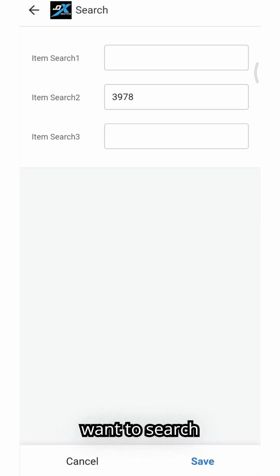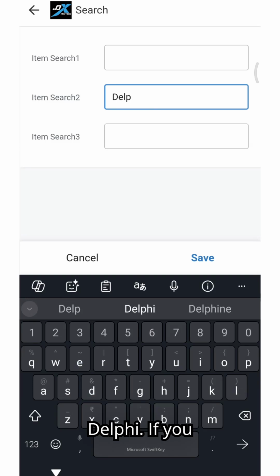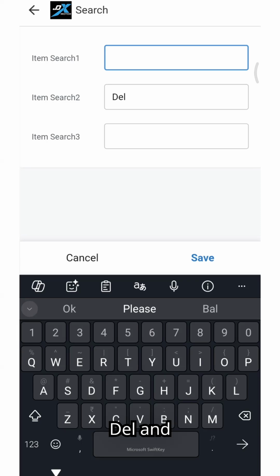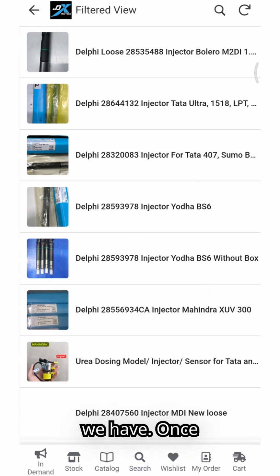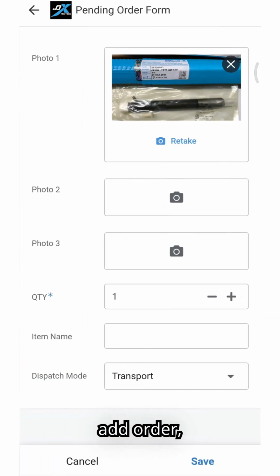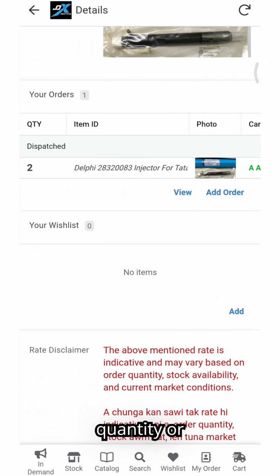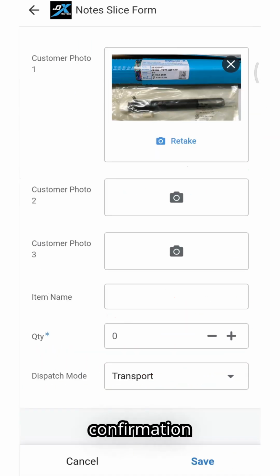Suppose you want to search for all the Delphi injectors that we have, so you can write Delphi. If you are not sure of the spelling, then you can write the half spelling also, Del and inject. Now click save. You get all the Delphi injectors that we have. Once you see the product which you require, you can click add order. To add order, change the quantity, or you can go to add button in the wish list for later confirmation of order.